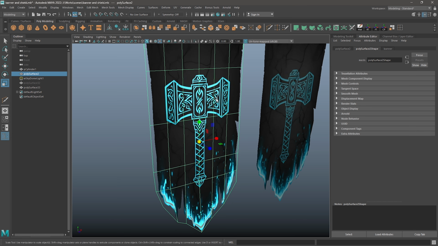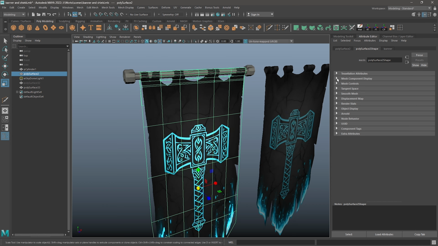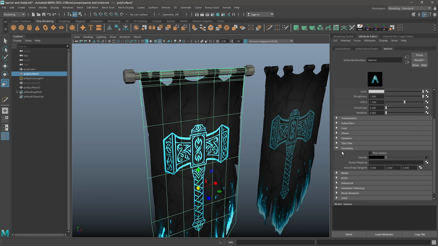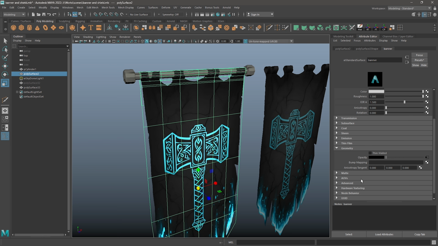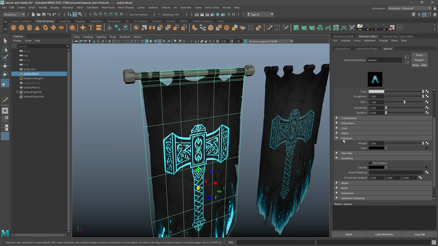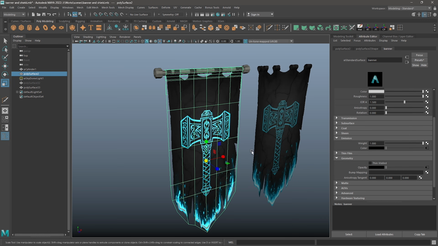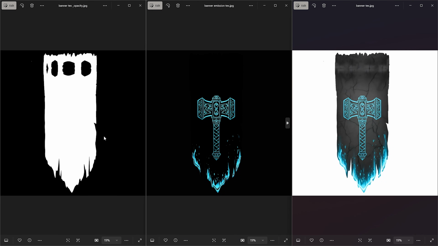So let's talk about the texturing part. Okay, for the texture I used the diffuse map, that is base color. Then in the geometry I used the opacity. Then also I used the emission color. Okay, so I used the three and I will show you the maps. So here are the maps.